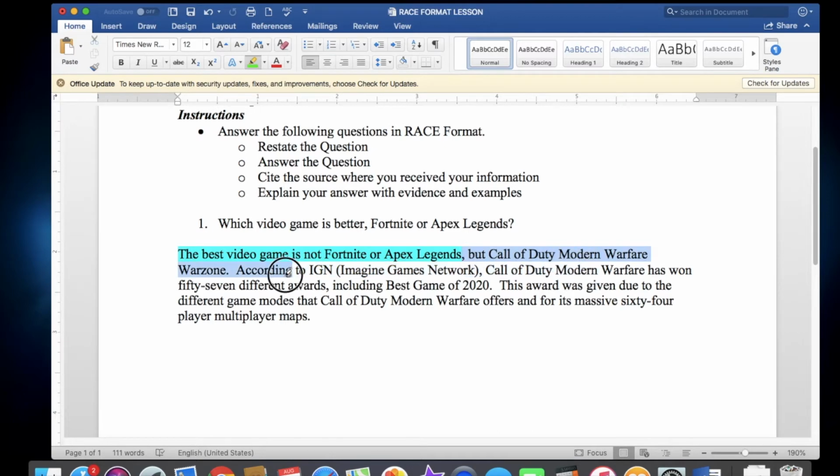That part is going to be highlighted in green. So for my restate and answer portion, the question is which video game is better, Fortnite or Apex Legends? My restate: the best video game is not Fortnite or Apex Legends, but Call of Duty Modern Warfare Warzone. And that's my answer. Once again, green is for answering the question, and blue is for the restate. So now we've taken care of both of those things.